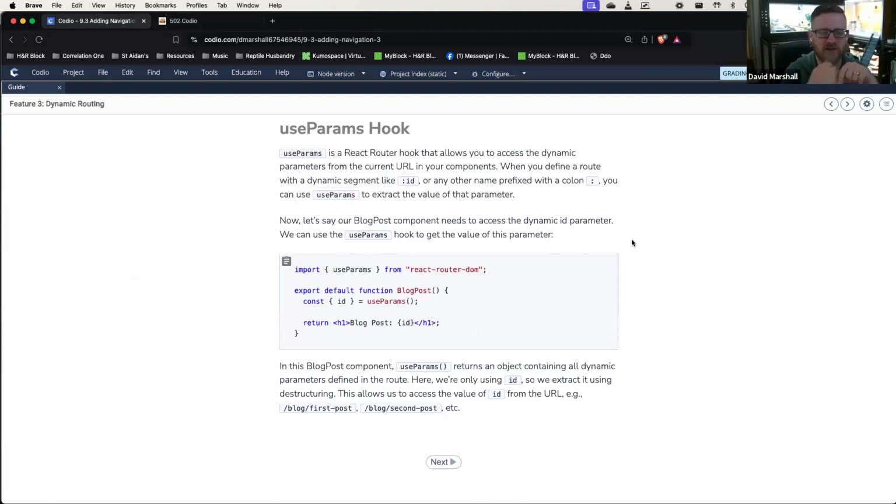So we're going to introduce a new hook, right? So useEffect, useState, those are hooks. And this useParams is going to allow us to access those parameters from that URL and use that within our code. So when we have a route like ID or anything prefixed with that colon, we can use params to take the value of that parameter.